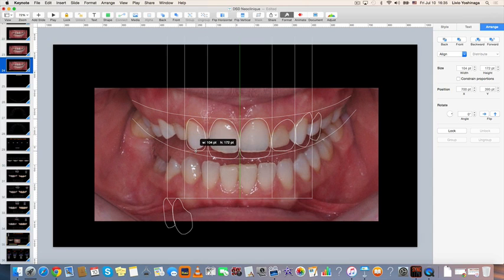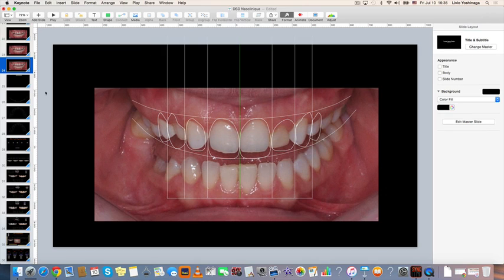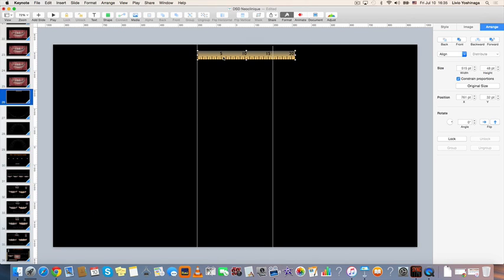You can see that Keynote gives me some reference lines helping me to position. If it's jumping from one position to the other, you have to press the command key at the same time. So then it will not jump. It's going to give you very smooth movements here. So now I have this position, and my final tooth is the premolar right there. Done. I'm ready now to duplicate the slide, and from here I need to start measuring.